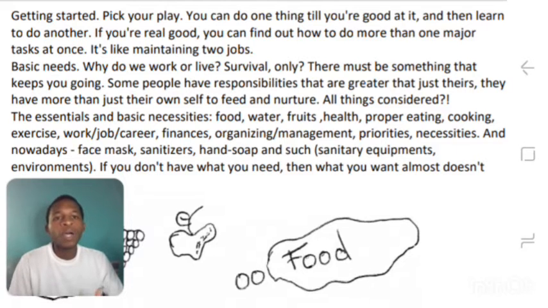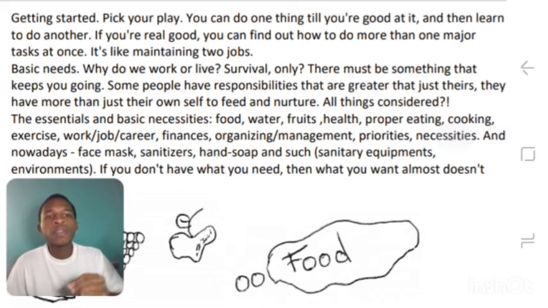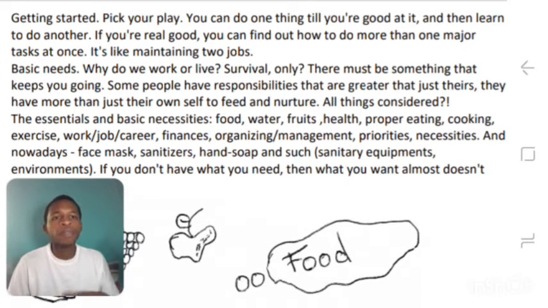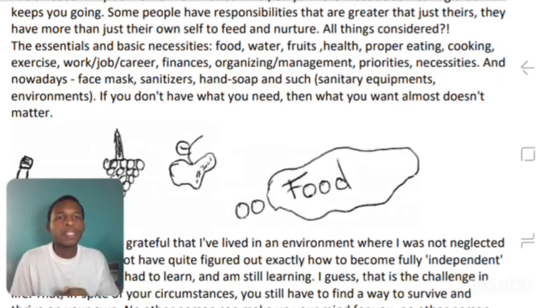Basic needs. Why do we work or live? Survival only, is it so? There must be something that keeps you going. Some people have responsibilities that are greater than just theirs. They have more than just their own self to feed and nurture. All things considered, essential and basic necessities.